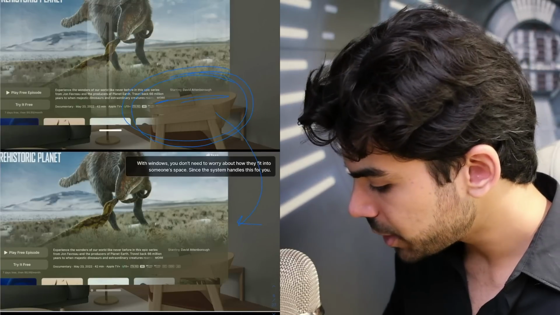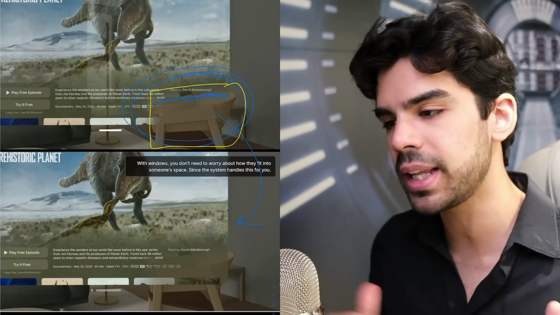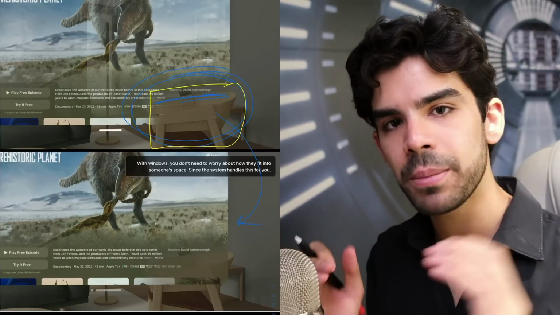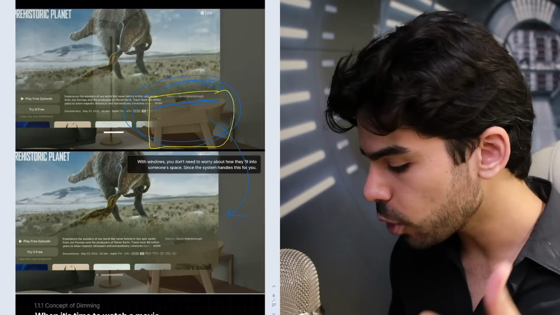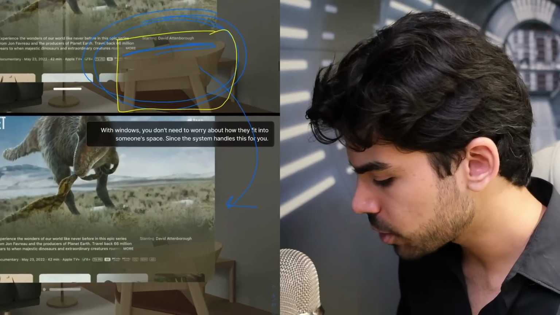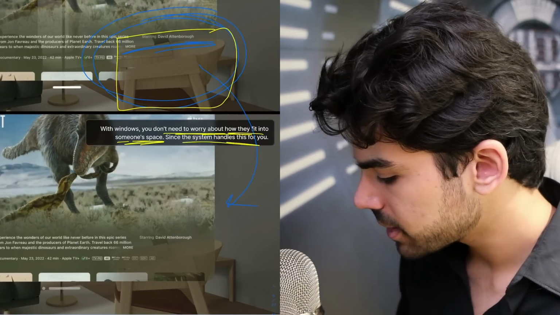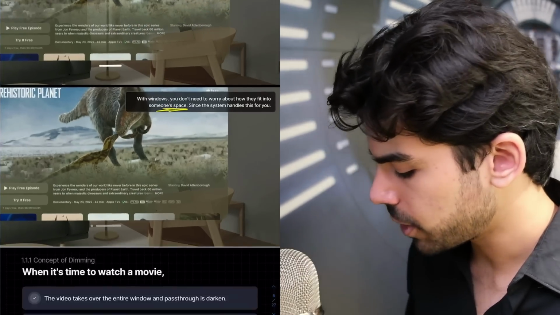But of course, you need to see this first, because otherwise your eyes will freak out. Your eyes need to see that gradual transition of the window intersecting with the chair. But as soon as the window is placed and the position is locked, it would overlap and come on top, right? So with windows, you don't need to worry about how they fit into somebody's space, since the system handles this for you. So the system will make sure that the window is always above.